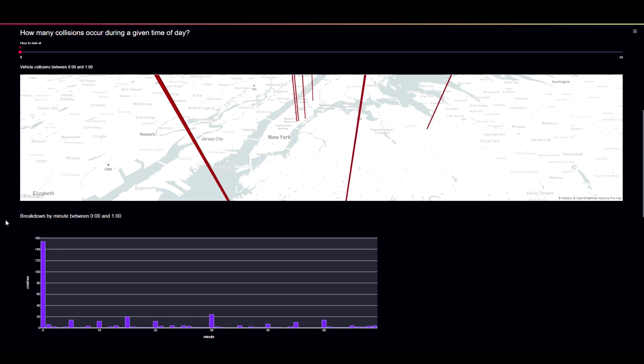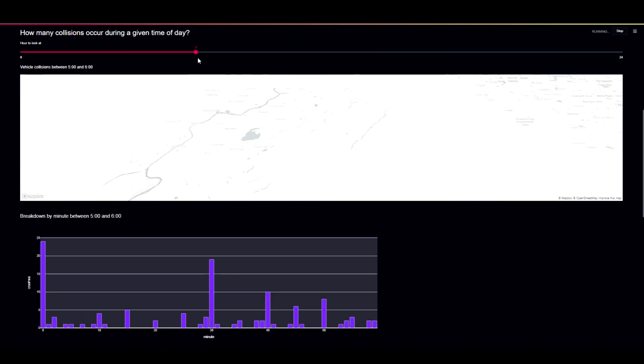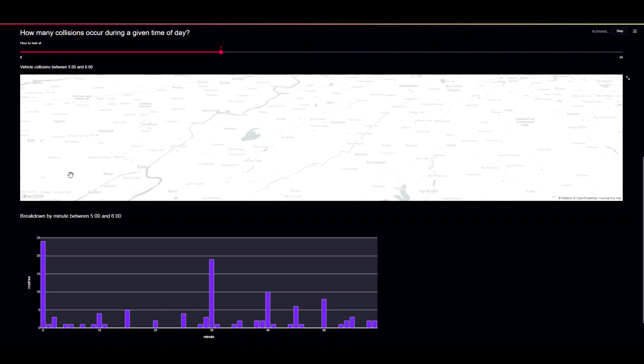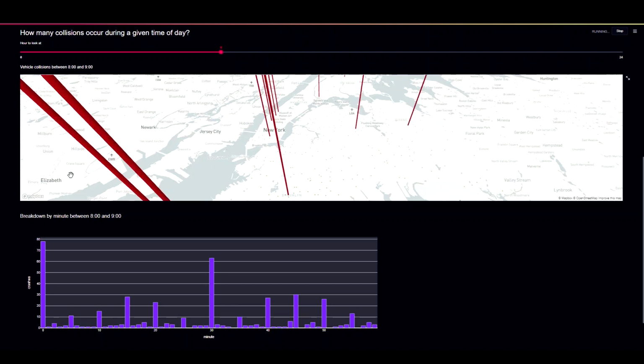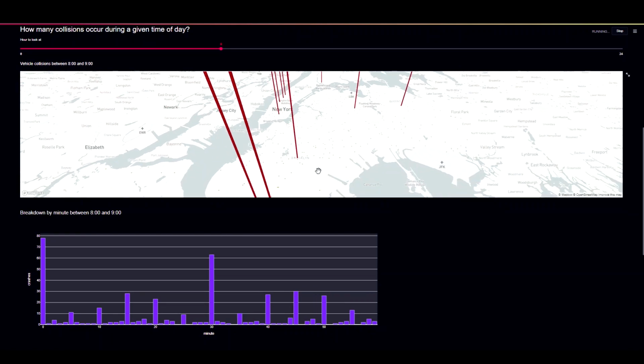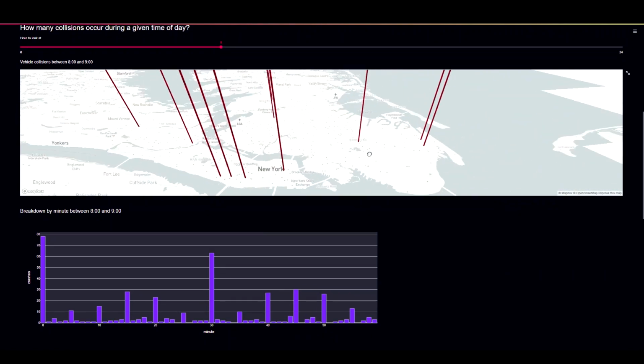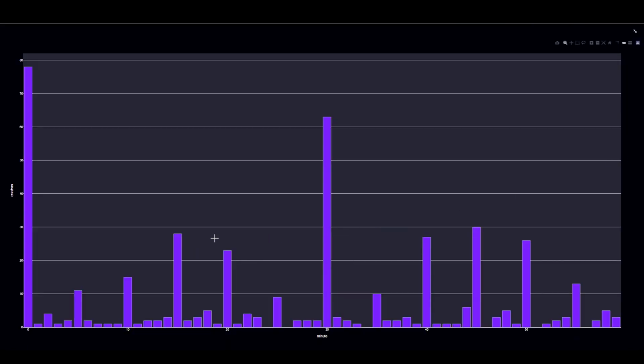The slider here gives us a range of 0 to 24, which depicts the number of hours in a day. We can view how many collisions have occurred at a certain hour in the day by moving the slider across the screen and choosing a certain hour. Example, 8 a.m. And now we can see the locations in the map in the form of red bars. The histogram underneath the map gives us the minute by minute representation of the collisions occurred along with the count.